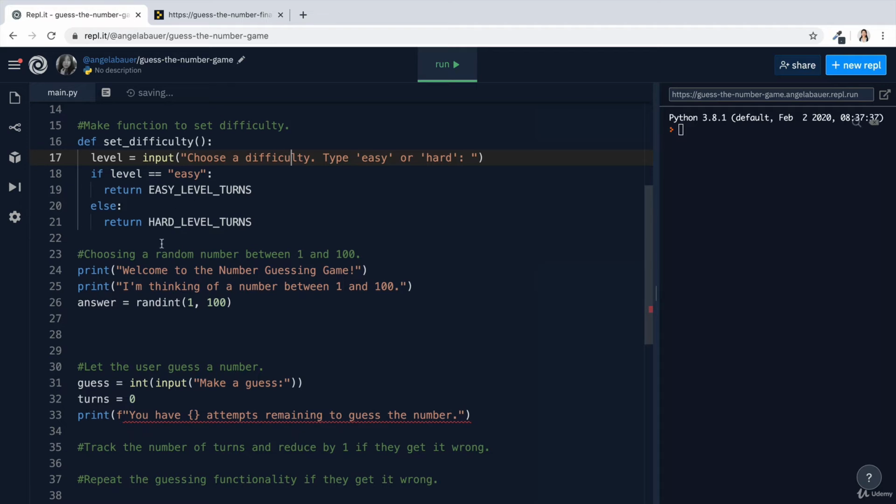If this is set as return, then I can simply call this function setDifficulty, which is going to trigger this input. And then once the user has set it, the output is going to be the actual number of turns they have. And I can now use it inside this print statement to show them how many turns they have.